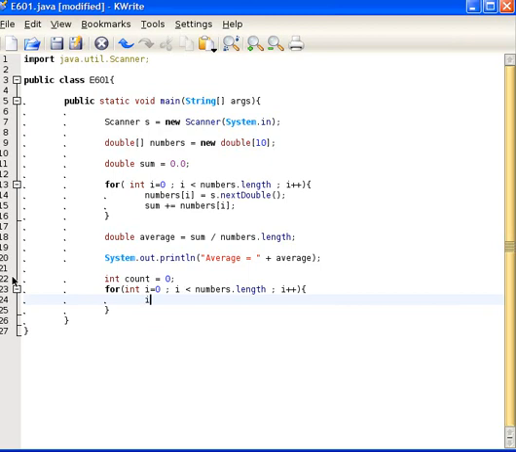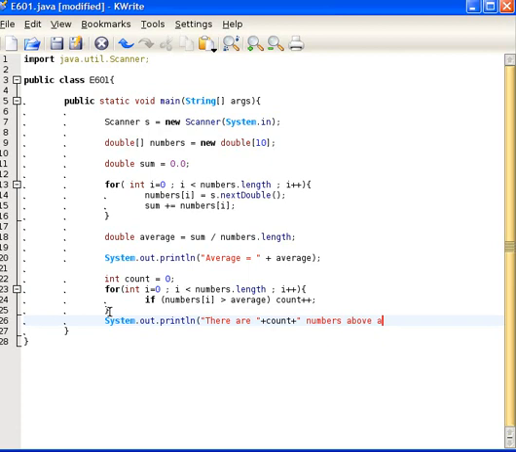So what do we do for each element of the array? Well, if this particular element at index i is greater than average, then we are going to increment our counter. If not, well, we do nothing. We just move on to the next element of the array. This will allow us to do a println at the end of our loop to say there are count numbers above average.